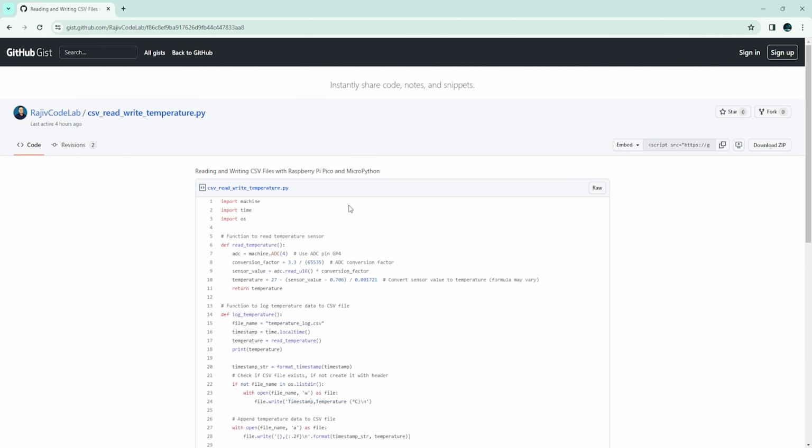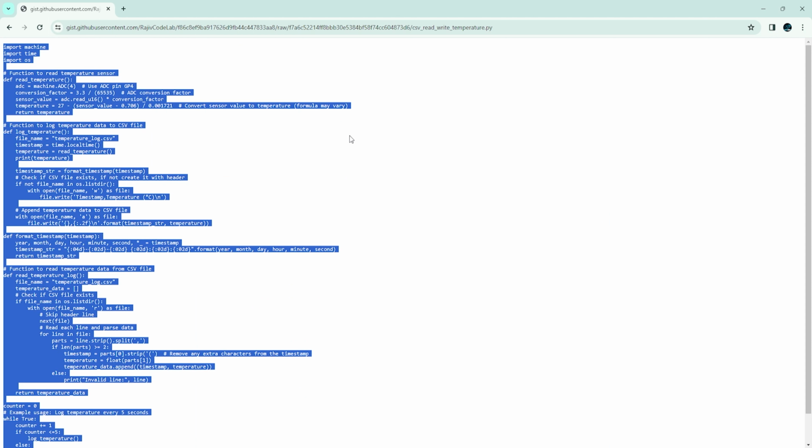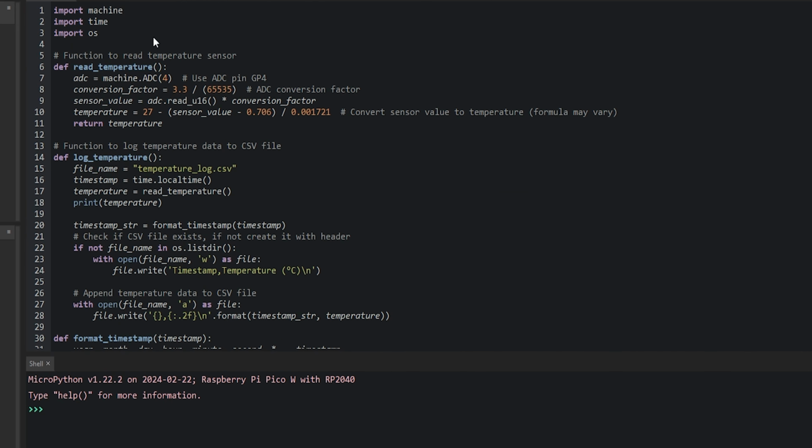So what I'm going to do is I will just copy this part and I will explain to you what each line is doing. Okay, so let's come to Thonny and paste here. So guys, let's start from the beginning.